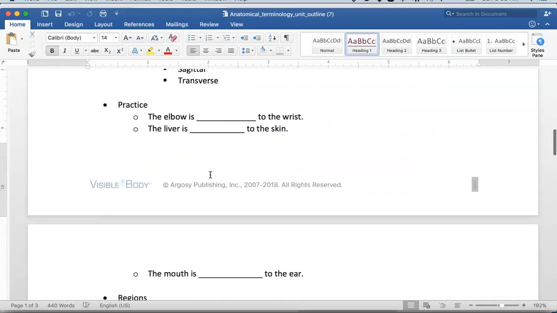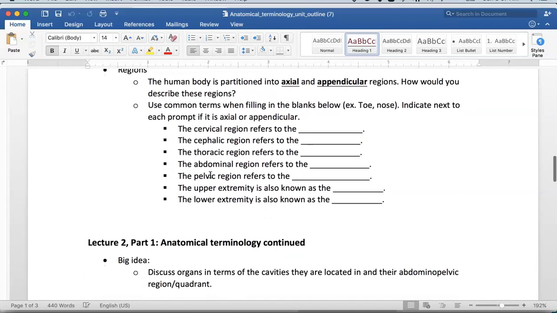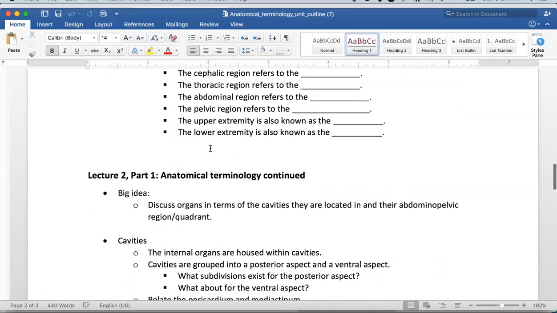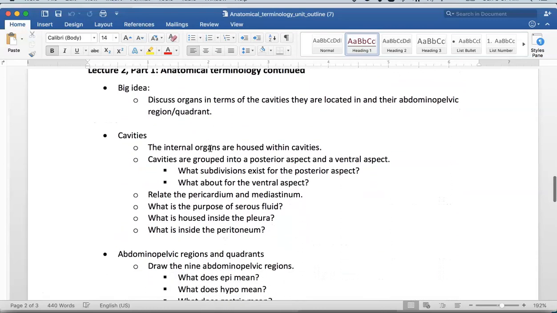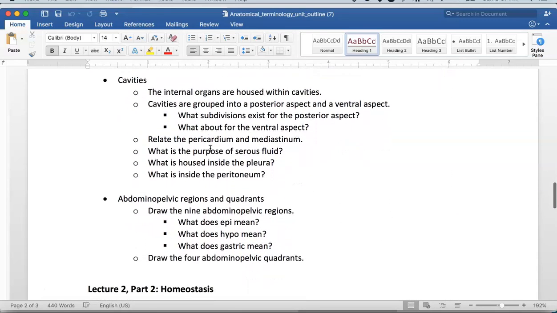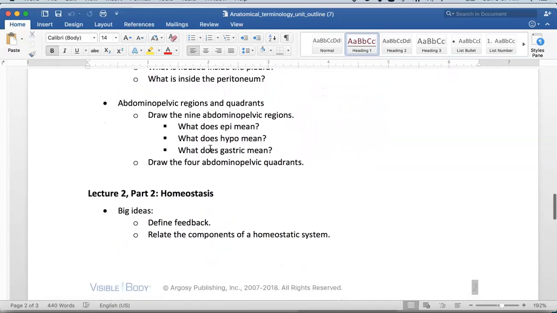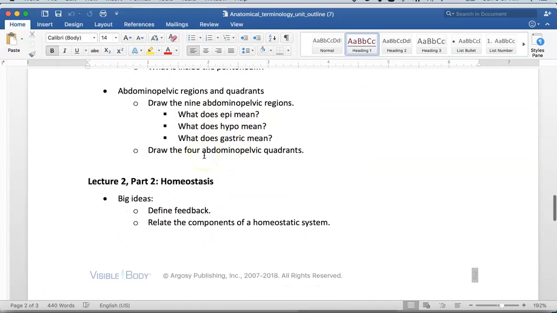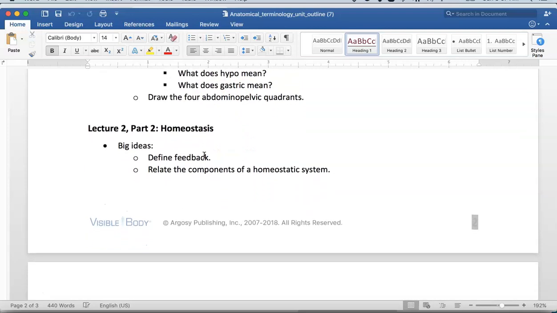But this will correspond nicely to the visible body labs that we're going to do. So as you walk down through them, this can be helpful to you. It's like, what does epi mean? What does hypo mean? What does gastric mean? Those kinds of things will help orient you to this material.